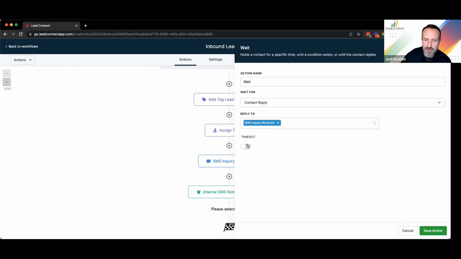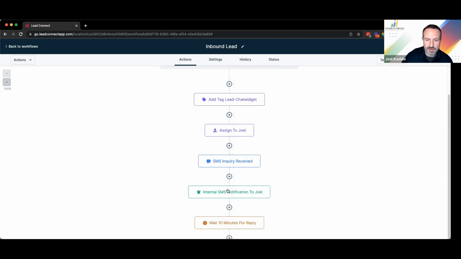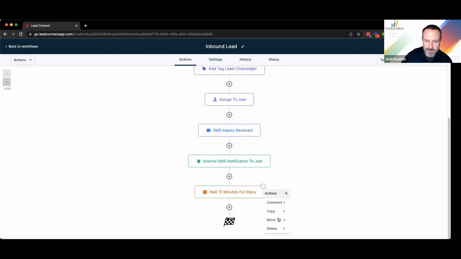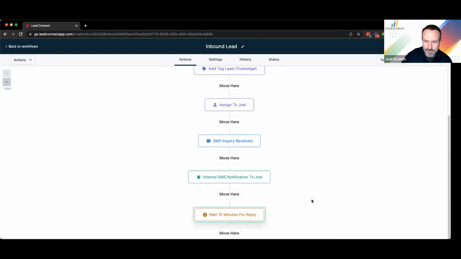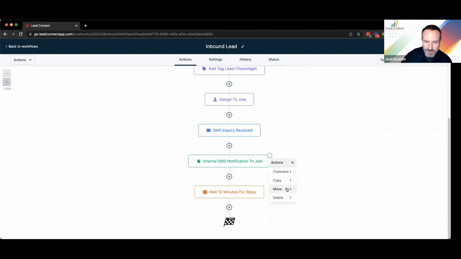So you can wait for them to reply to that message before anything else moves forward. Or you can also put a timeout on it and say, you're going to wait for a reply. However, if they don't respond within a certain amount of time, move forward anyway. So in this case, let's say we're waiting for 10 minutes. Wait 10 minutes for reply. And I'm going to move this one up here. So we're going to do the notification before the message. So now we're waiting for a reply to that message.